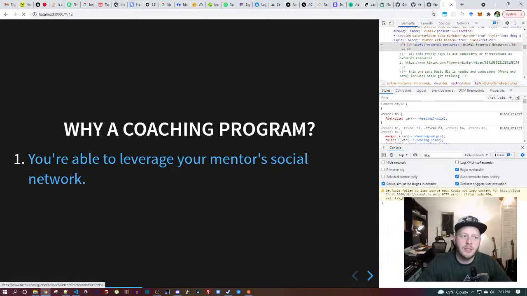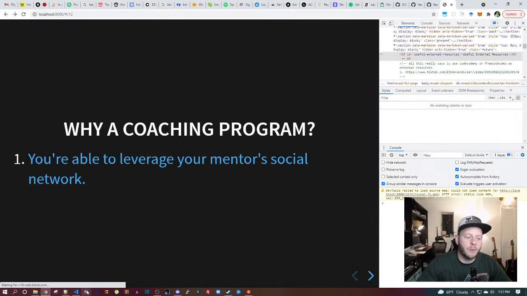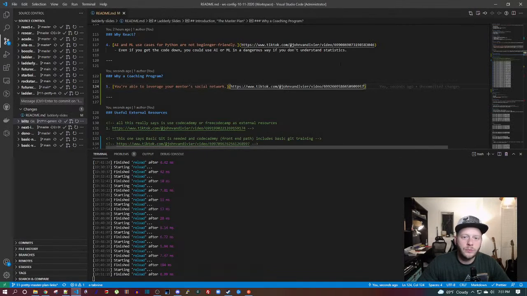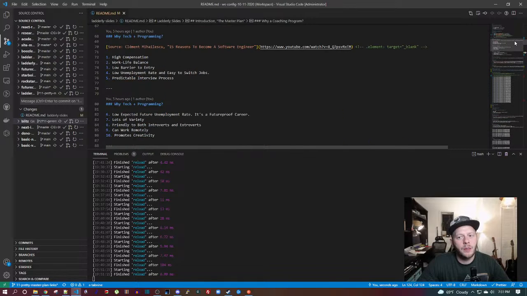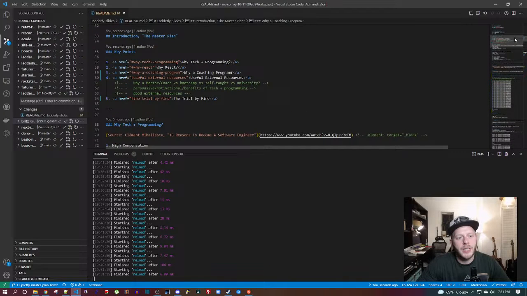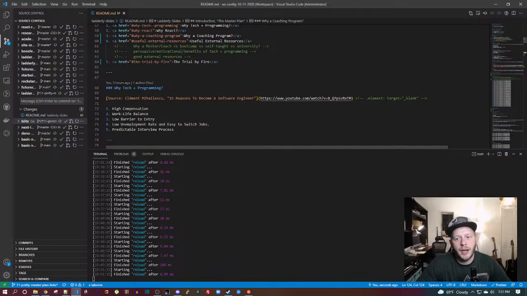Click this. It's going to navigate on page. I hate that. So what I want to do, wow, I want all of these links to be external. Yeah. Like this. I'll do that in a separate commit.